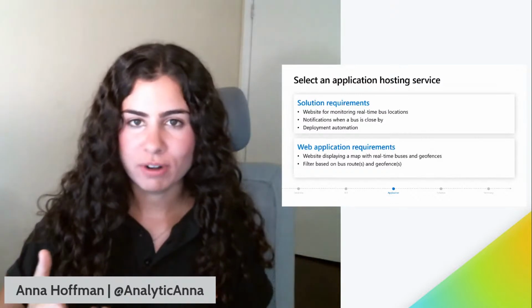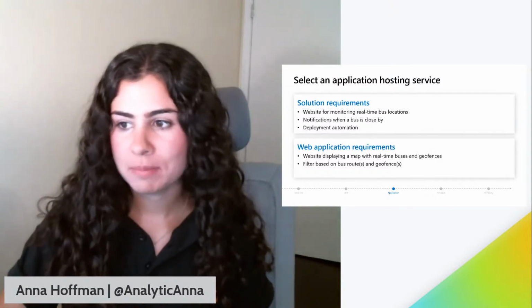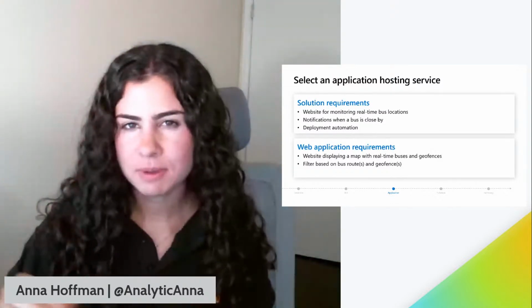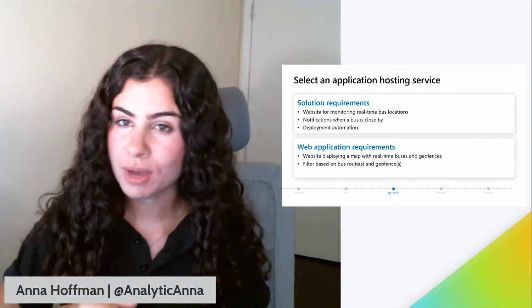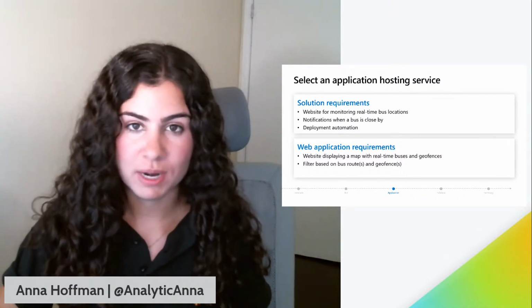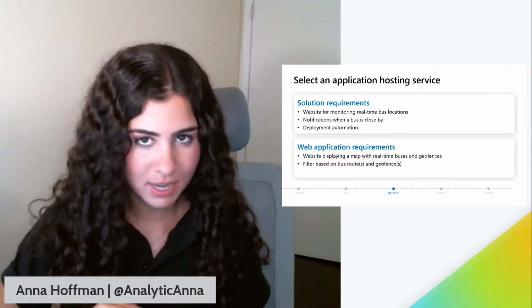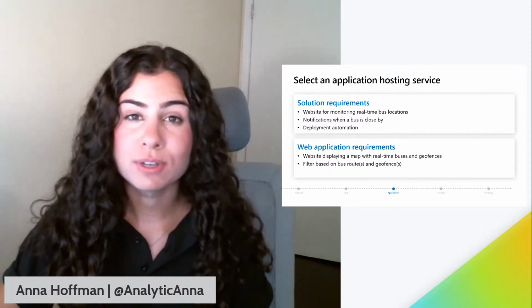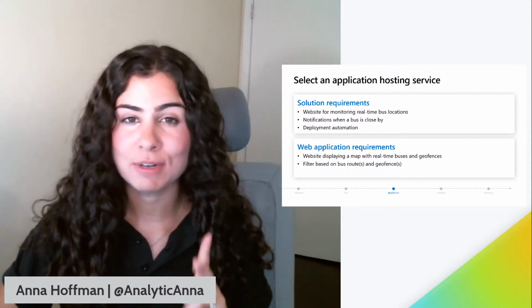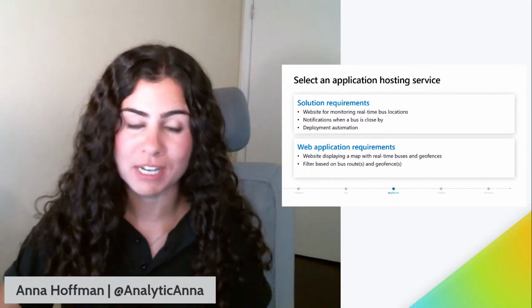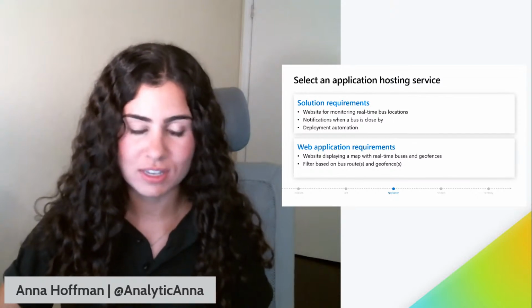So if we go back to our requirements, we have the same solution requirements. We have most of these things. We haven't talked about the deployment automation yet, but we do have the notifications when a bus is close by. Now, for the web application, we want a simple website that displays a map with real-time buses and geofences, and we want to be able to filter based on bus routes and geofences.